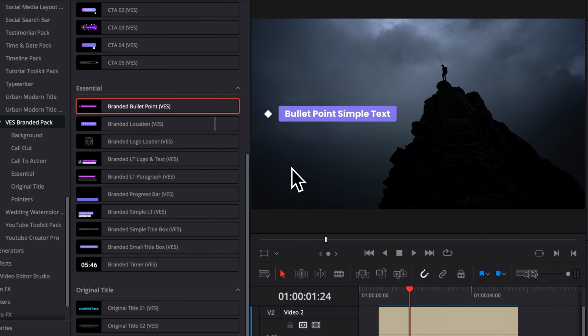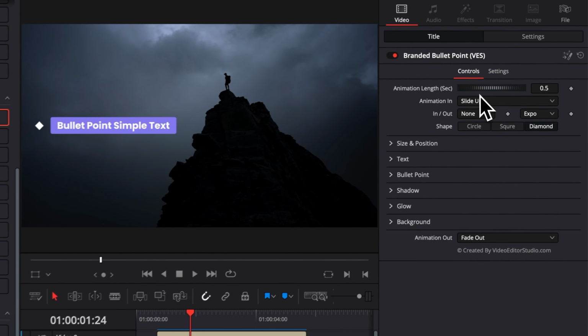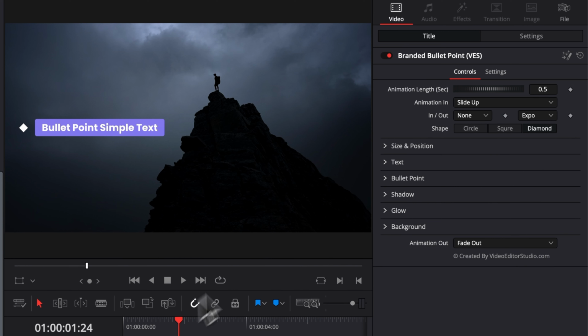Those are a lot more specific, so they tend to have different parameters. For example, on this one, you can choose between a bunch of different animations. Right now, by default, the animation is slide up, but you could have, for example, something coming from pan left. So right now you have the bullet point coming from the left instead of sliding up.